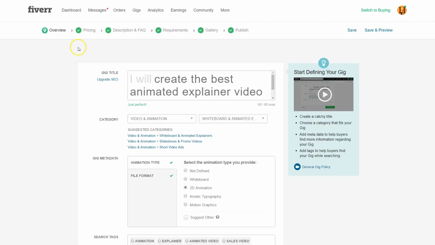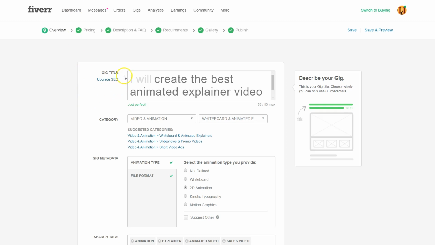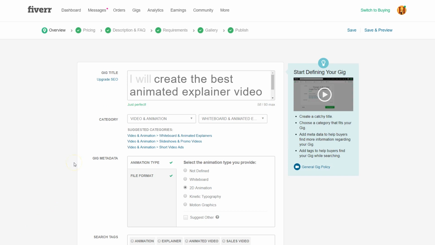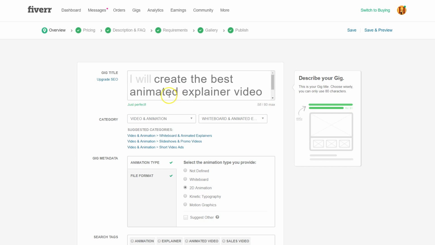Now, I've cheated a little bit and already filled some of this in to save some time. Let's have a look at what we're filling in. Gig title. Now, this is particularly important because Fiverr is a search engine. People come to it and they type in the search bar what they're looking for, and hopefully your gig pops up somewhere high up in the results. So you want to make sure that your name is super optimized.